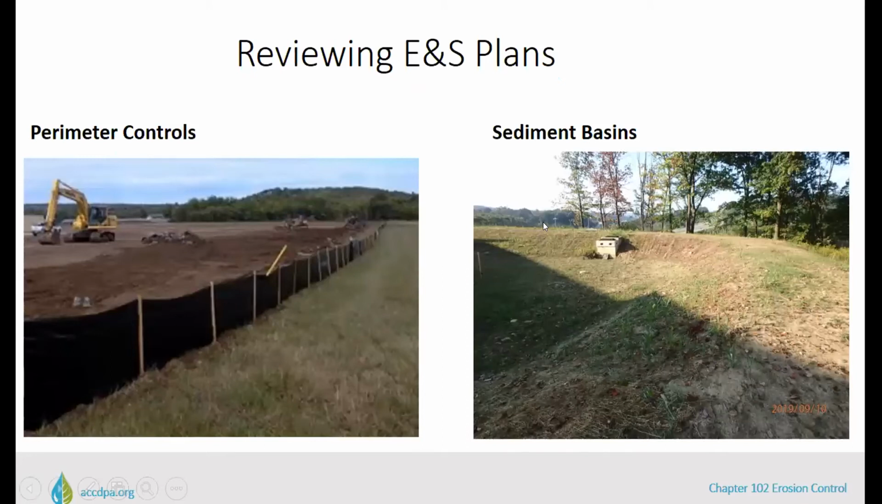For a few general examples, perimeter control, such as silt fence that filters sediment-laden water coming off the site and sheet flow, are sized by slope length and slope percent. Silt fence comes in a variety of sizes and strengths. The longer the slope length or the steeper the slope percentage, a larger fence is needed. Our staff would check this during a plan review.